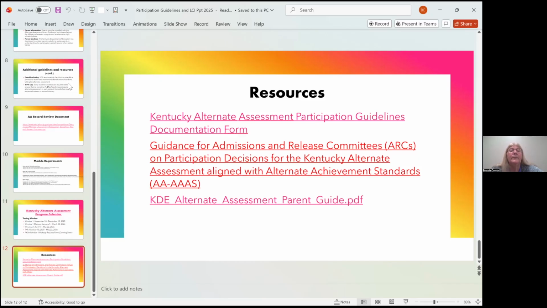And then you'll have your KDE Alternate Assessment Parent Guide. This is a guide that you have to give to the parents. They would like for you to send that with the notice or prior to the ARC meeting. That way the parent has the time to look over it. If they have any questions, they can ask you at that meeting. So it's good if you do that. That's one of the questions that you have. The very first one is, did you give that document to the parent? And it asks you when you gave it to them. So we have to make sure that we have all this documented.